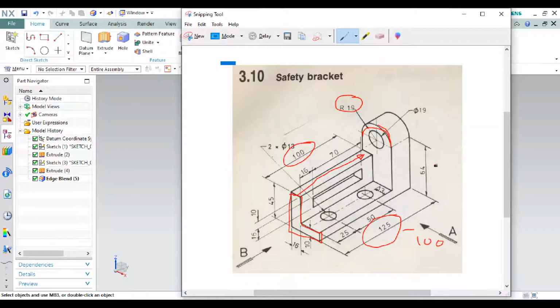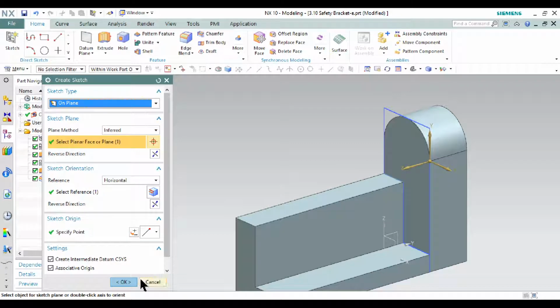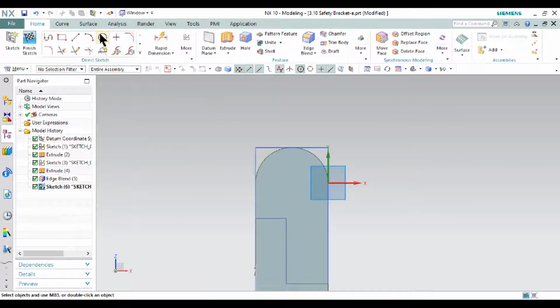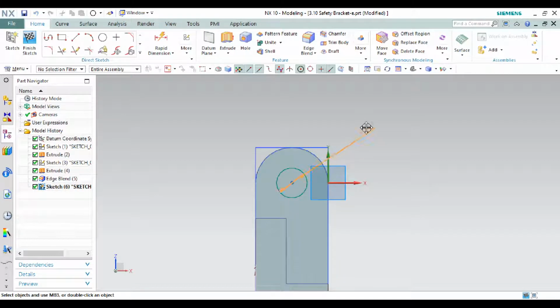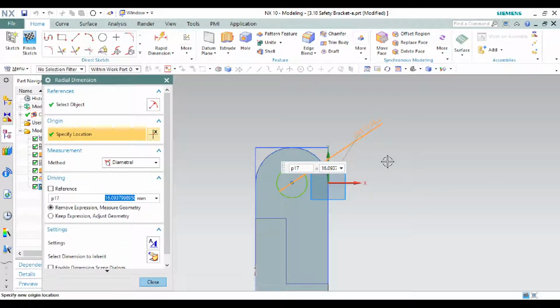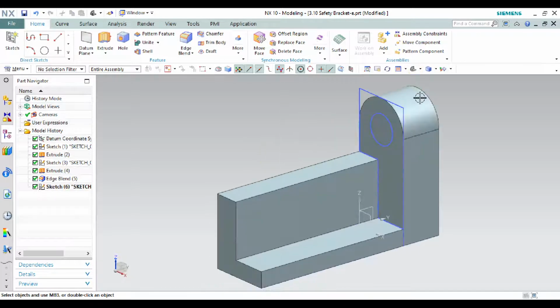After that, you will make this hole. The hole diameter is 19. So I'm going to sketch, going to this area and then click OK. After that, I choose this circle and then going to this point, give the dimension. The dimension is 19. Enter, close. After that, finish sketch and then going to the trimetric view.